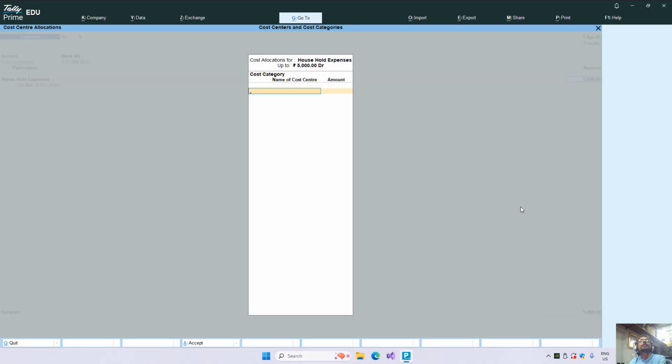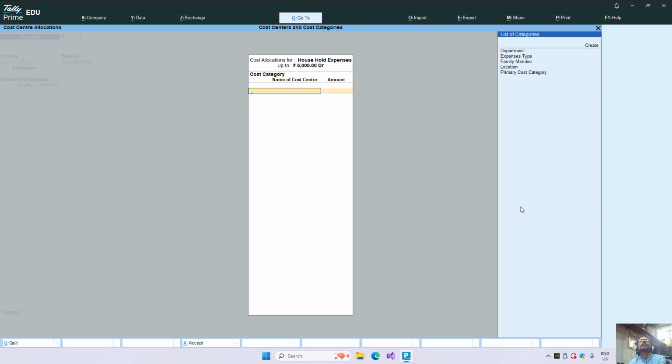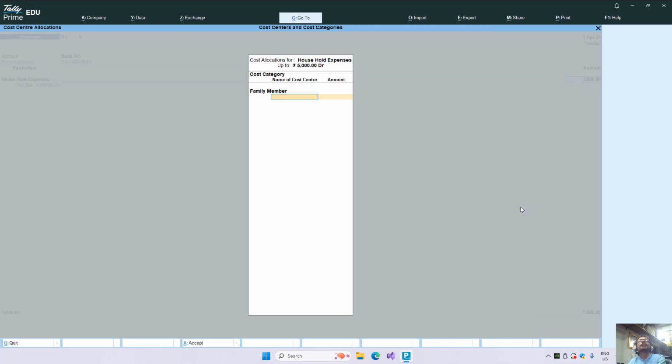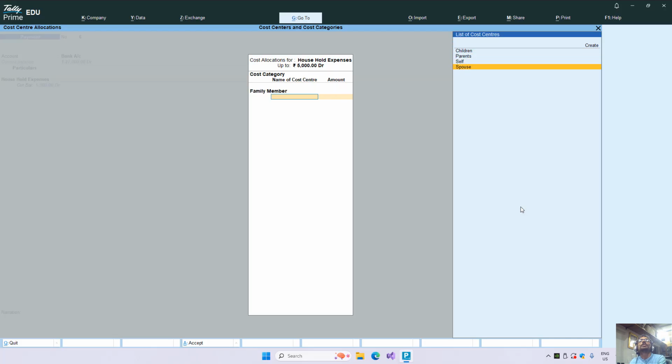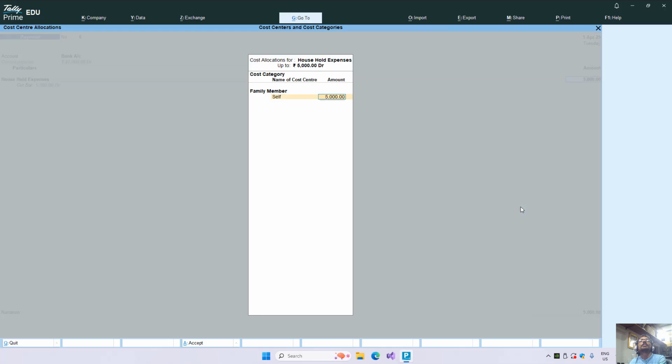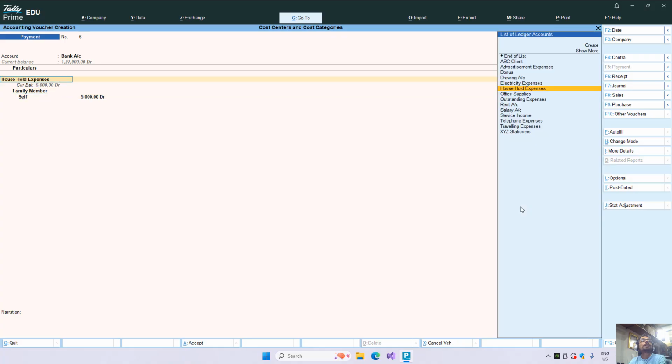And now if I press the space key to see the cost categories, then I can see all the cost categories. And let's say I choose family member, and here I can choose self 5,000. But that way you have to create another household expenses ledger, which you might not want to create, a further new ledger to track the drawing account.